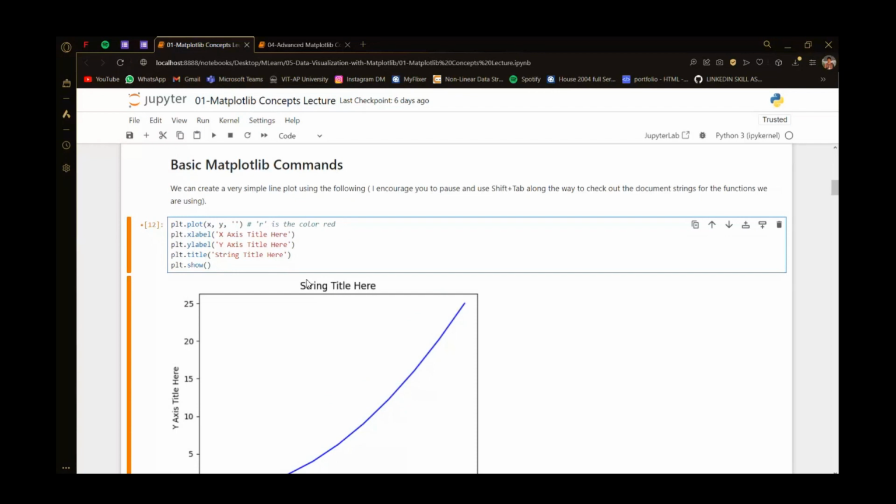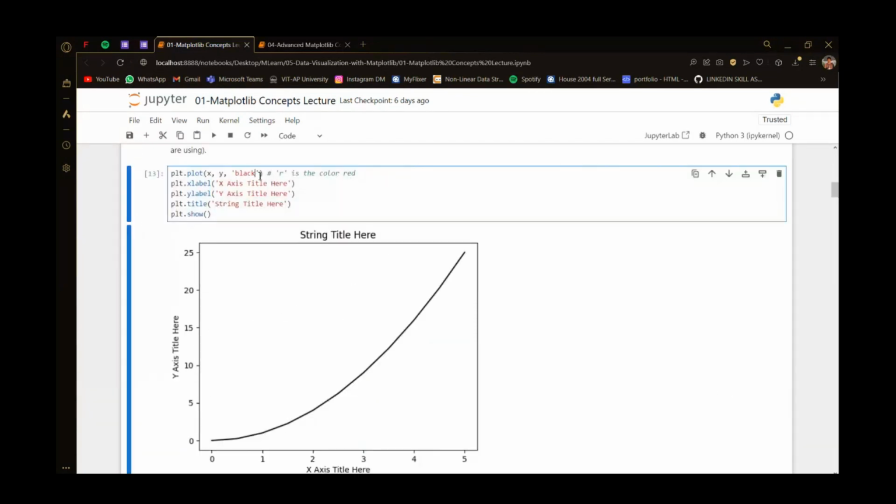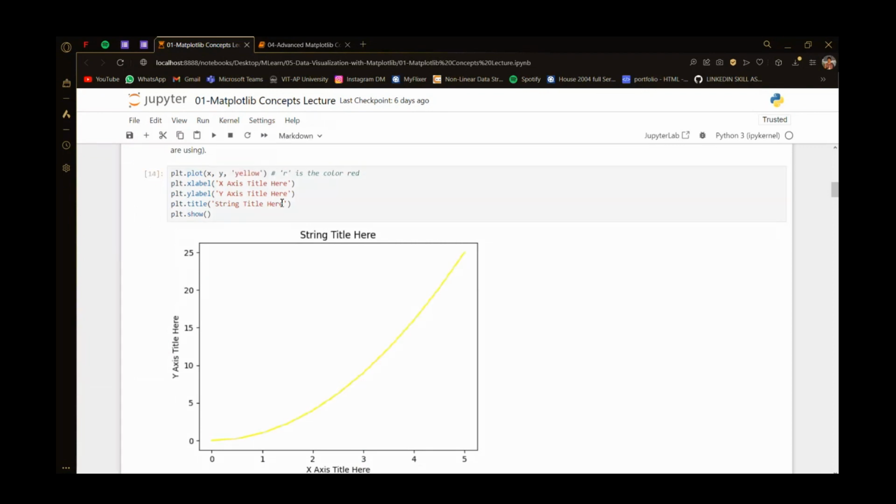I want to remove all of these. I want to put a black line. Let's put black over there. Screw this, I want a yellow line.